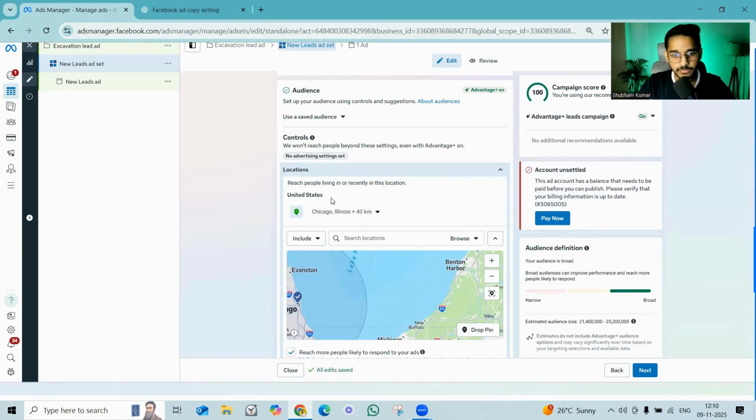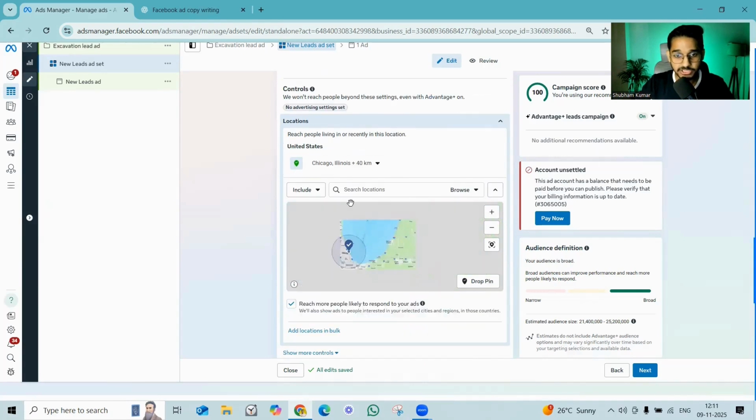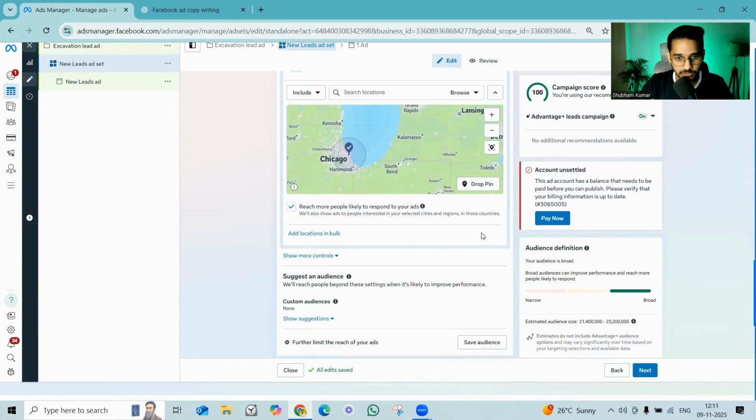So that's how you make sure that you target anywhere between a 25 to 30 mile radius approximately in the initial phase, to test your campaign. Make sure you select the proper location, your proper business address, so you can get in front of your ideal clients in your local area. Once that is selected, you scroll down.